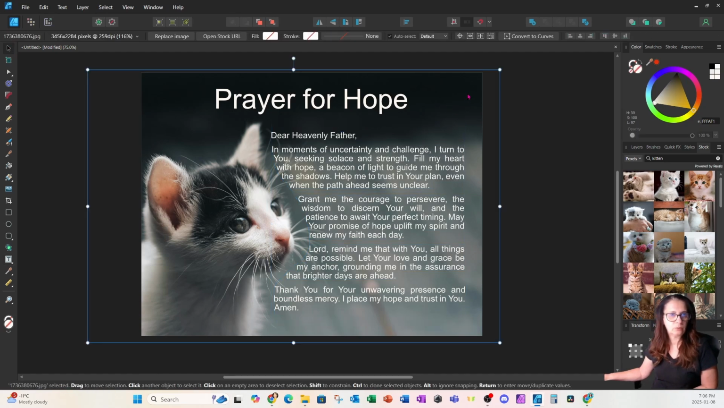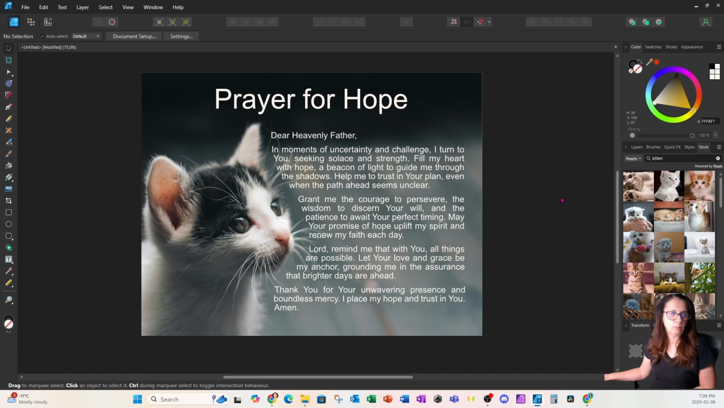And when I click outside, that's what it's going to look like with the text aligned along the face of the kitten. And that's pretty much it. That's how we can align text to follow the outside shape of an item, an object like a kitten's face, or anything else that you might have.